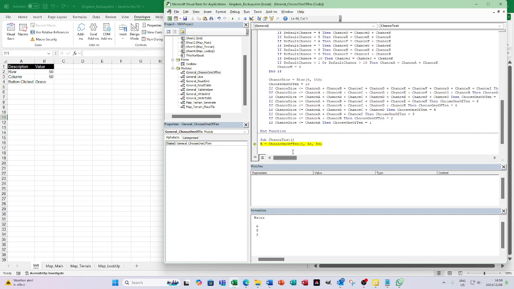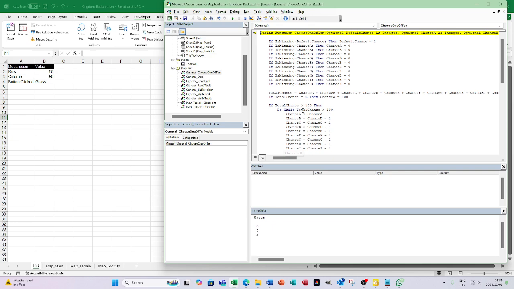So you can see the first thing it does is it jumps into our function. You're going to find the default chance is there, chance A is there, chance B is there, but everything else has a 0 variable. So it's going to just step through them. It's happy with the variables that it got. It's going to add them all together, which gives us 100%.